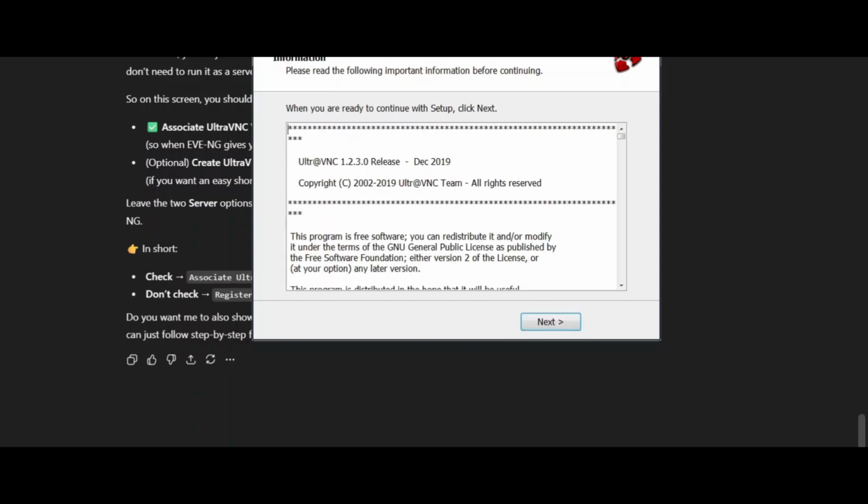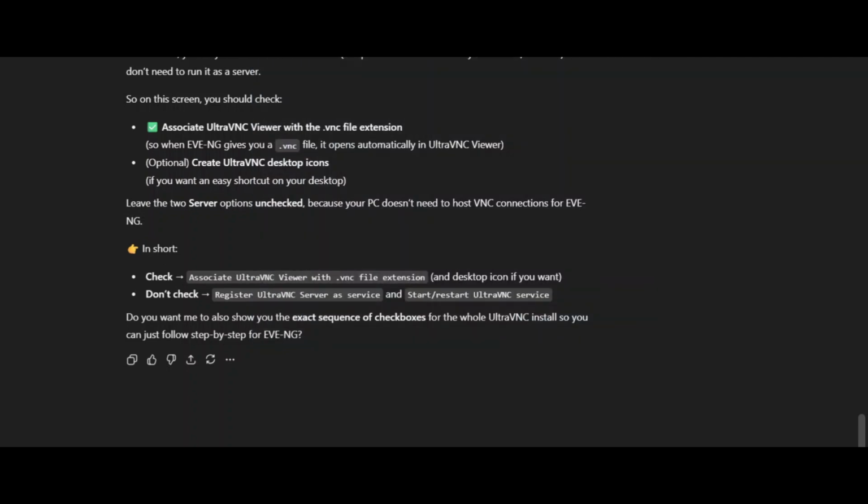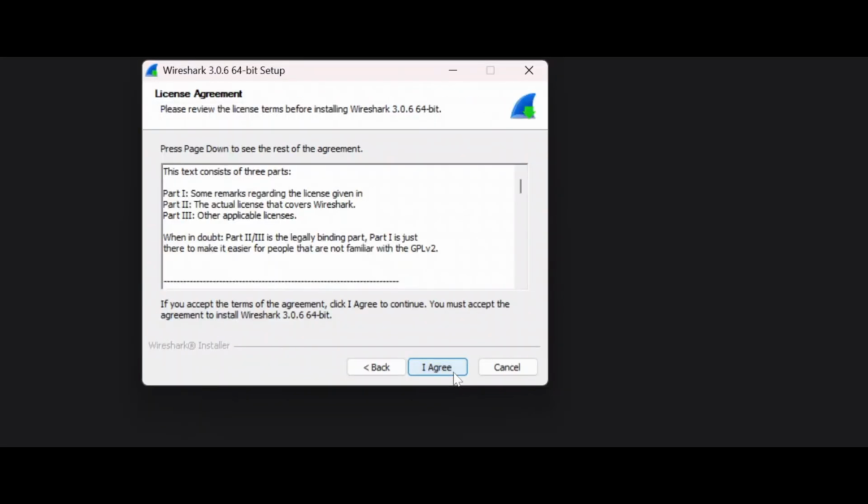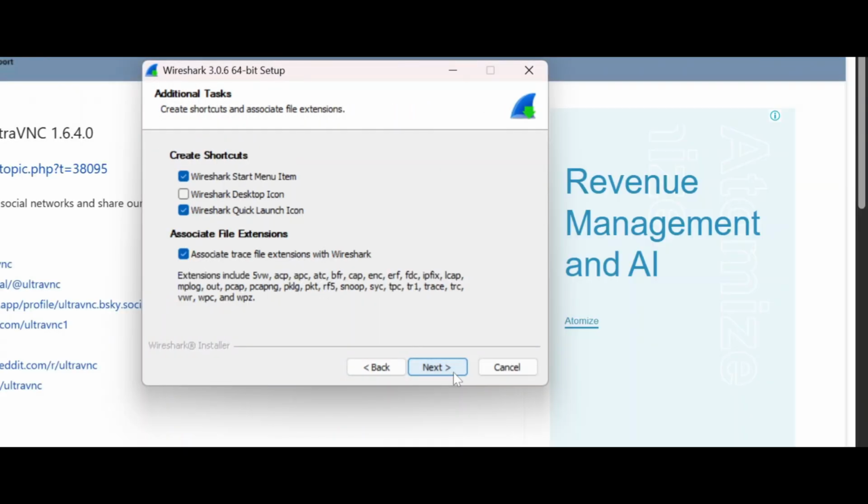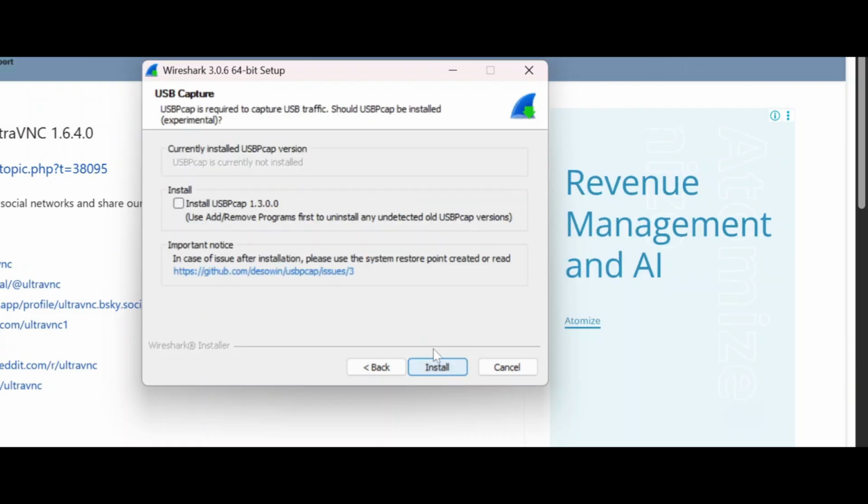Next. And Wireshark, after this we're gonna keep the Wireshark also. I'm just doing normal stuff, like keeping everything default.